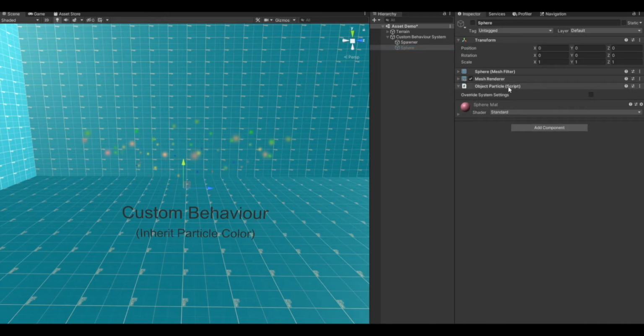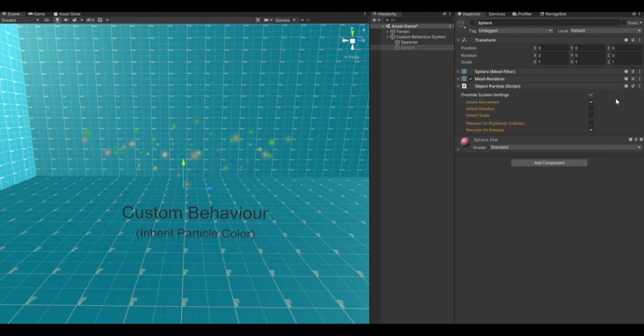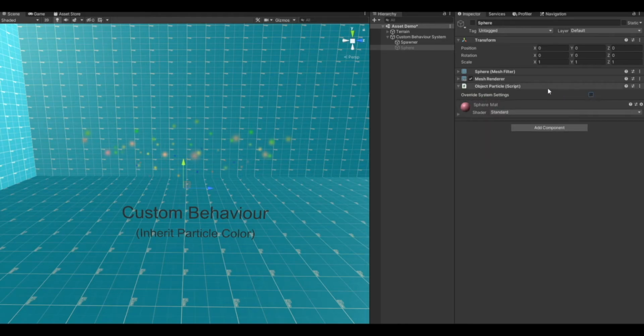The object particle component allows you to add custom behavior to spawned objects, with the option to override the object particle system behaviors for each individually spawned object. The object particle component contains important information and callback functions for adding custom behaviors, and is required for any rigid body collisions to function.